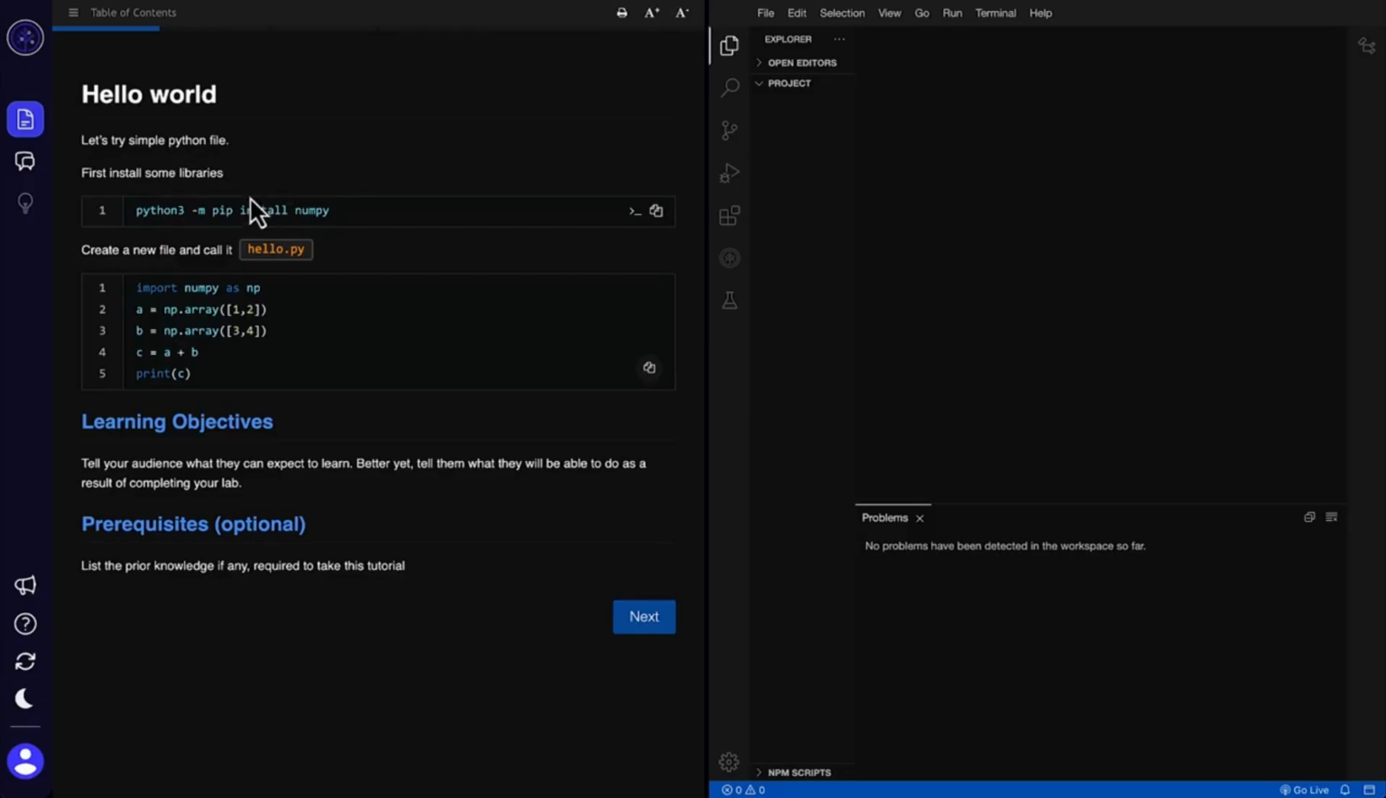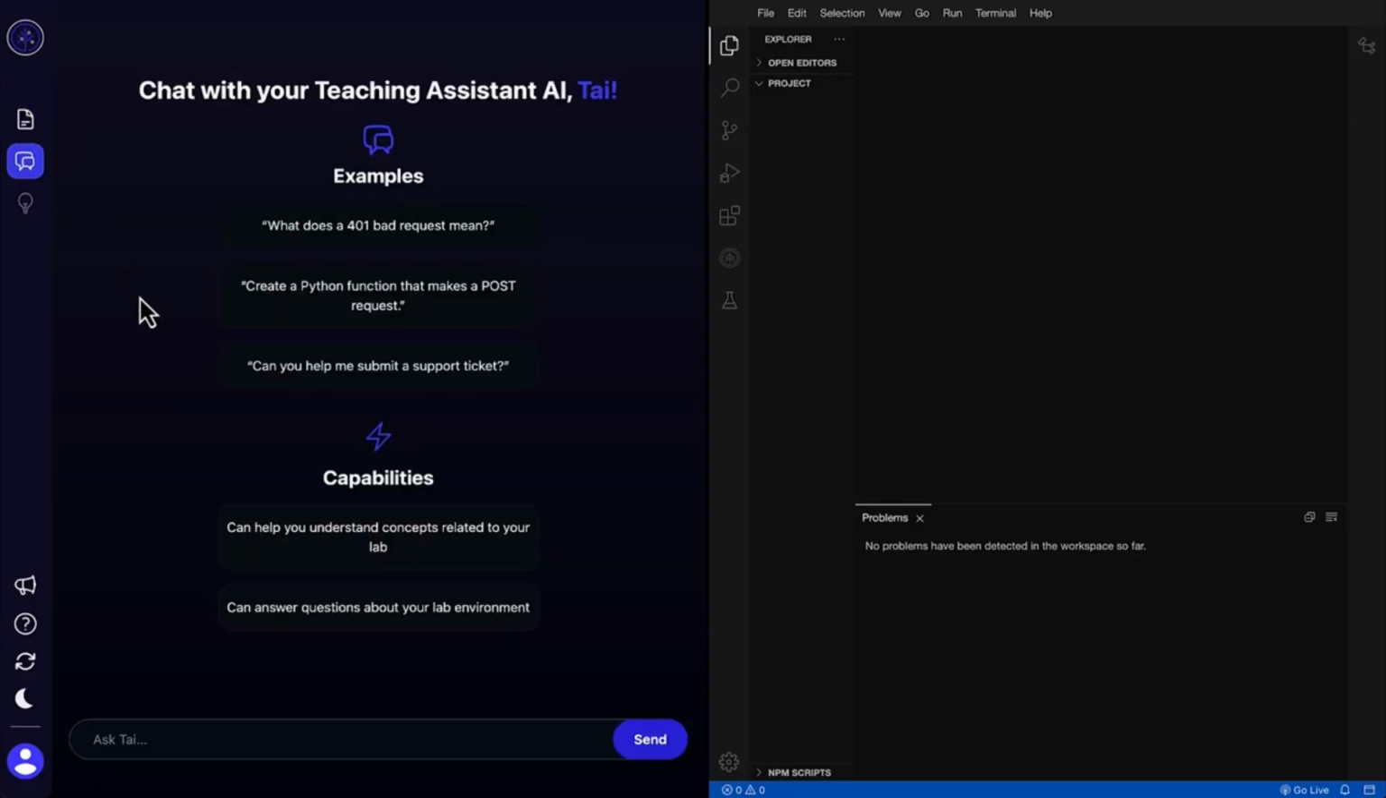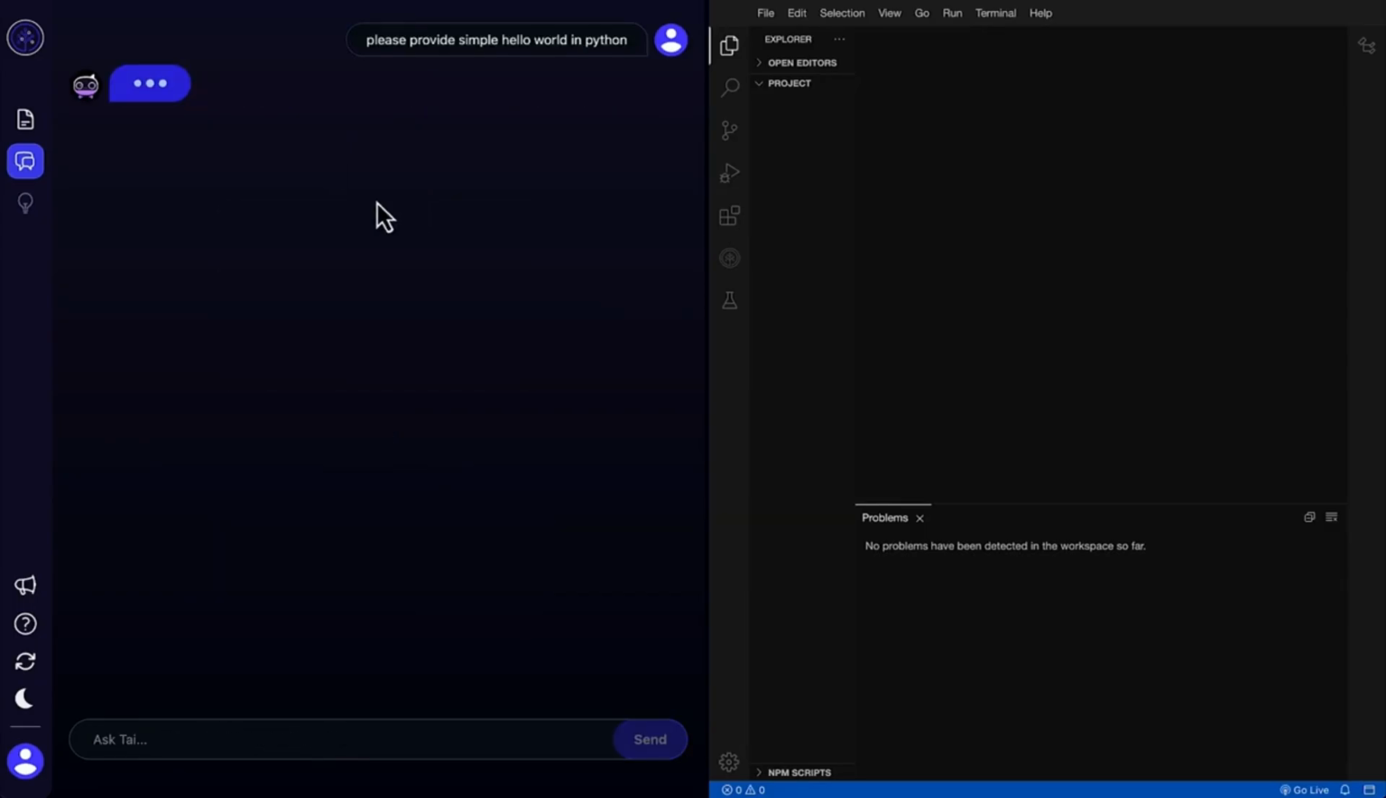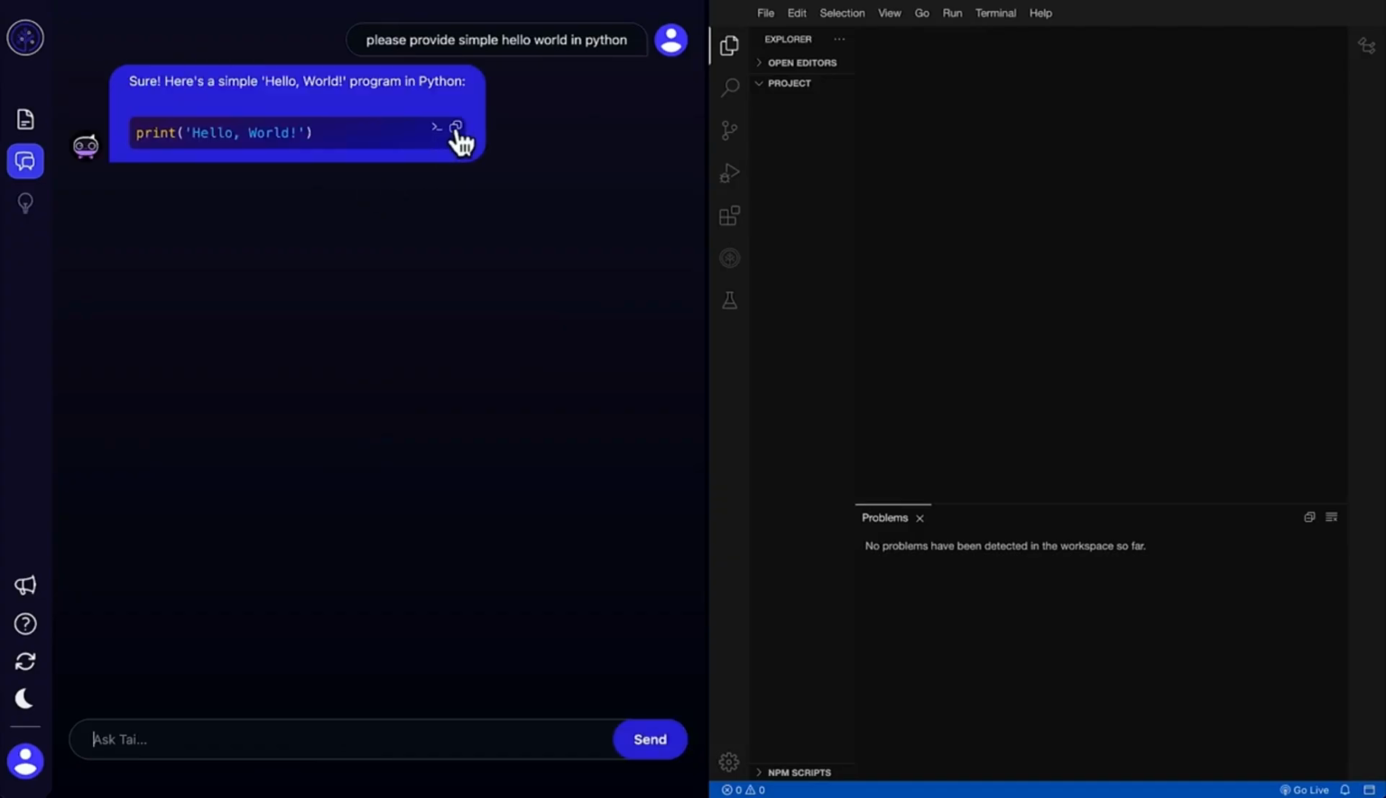Next, let's look at an AI-enabled chatbot available on the Cloud IDE. The IBM Skills Network team provides you with an AI-enabled teaching assistant chatbot called Ty, which provides you with help using the lab environment for coding assignments. The icon for Ty is available on the left side of the instructional pane. To access the chatbot, simply click the icon. Let's try asking a question like, "Please provide me with simple Python code." As you can see, the code is displayed. You can either copy or execute the code.